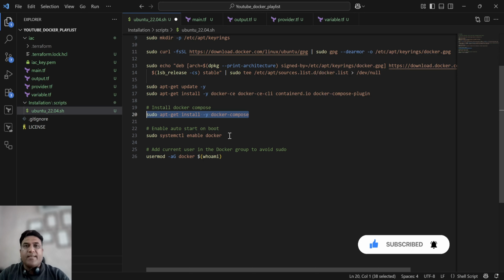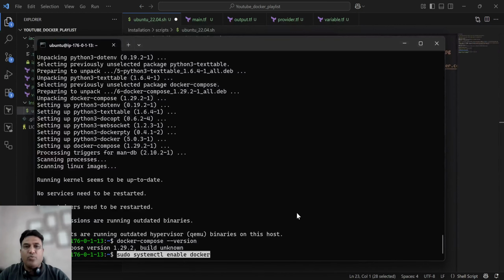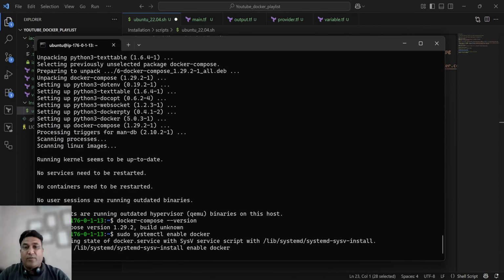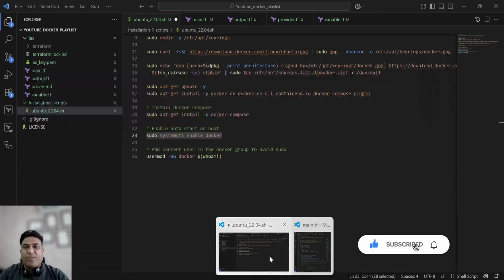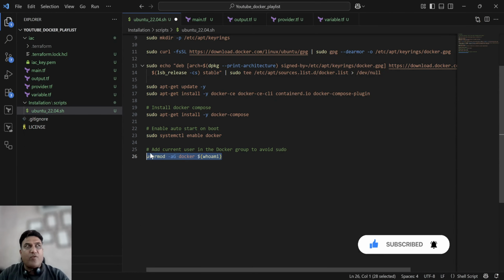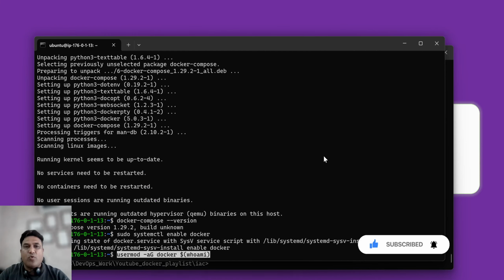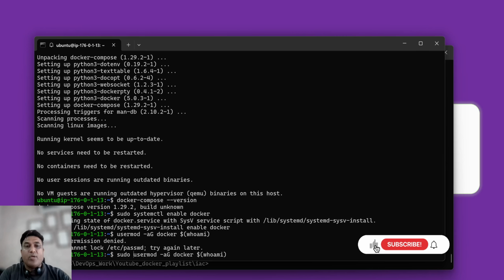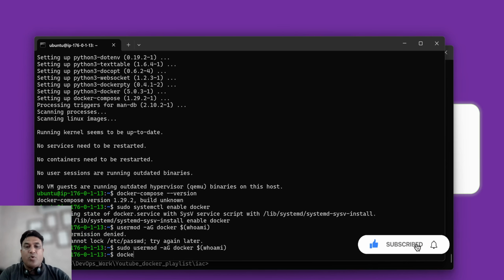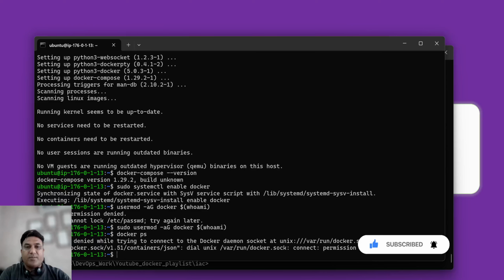That's great. Now let's enable it to start the Docker container on boot. No error means it has been done successfully. And then we will run the final command, usermod, adding our Ubuntu user, to fix the permission denied. So meaning we have to write the sudo command here, and then now you can see docker ps, permission denied, meaning you have to use sudo.